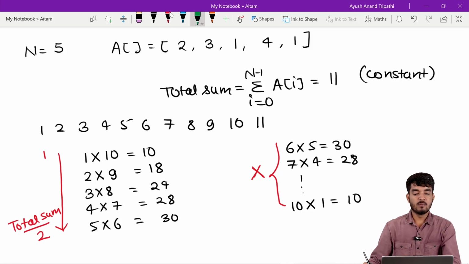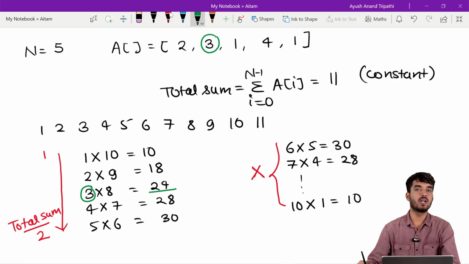So up to the total sum divided by 2, for each value, I will check whether it is possible to select some subset such that their sum is equal to 3. And if it is possible, then the remaining sum, which is equal to 8, is also possible. So just simply check their product and update your answer accordingly. So for every value from 1 to the total sum divided by 2, I will check whether it is possible to make this sum or not, and if it is, then I will simply update the answer accordingly.